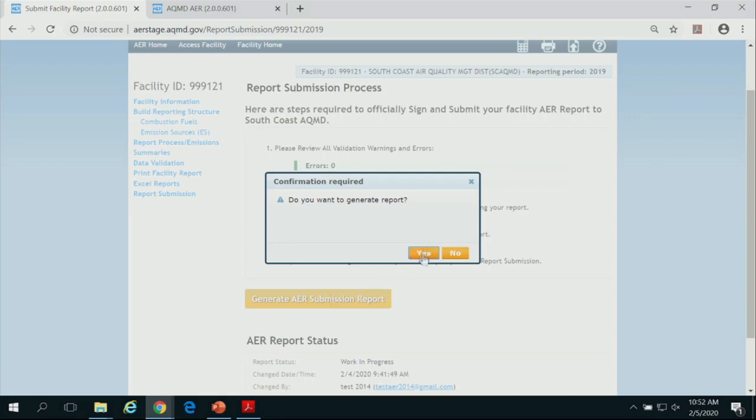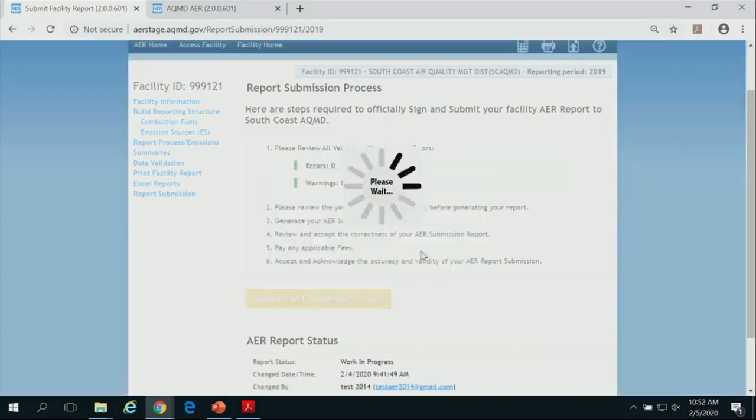So what I just explained, let me demonstrate it to you. Do you want to generate a report? Yes, I want to generate a report. It takes time. If your facility is humongous, it's going to take way more time. I have like 5, 6 devices, so it shouldn't take that long.